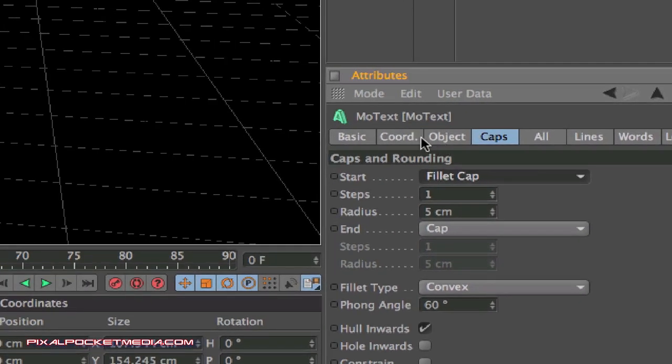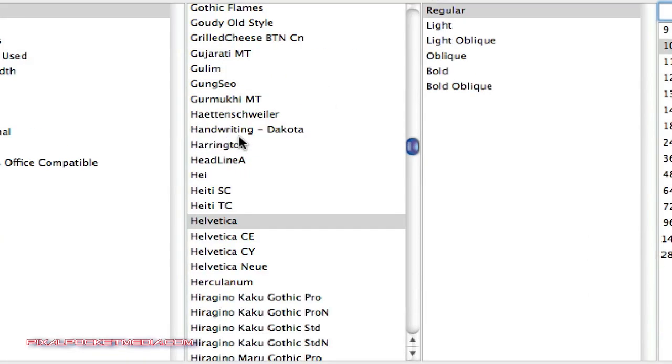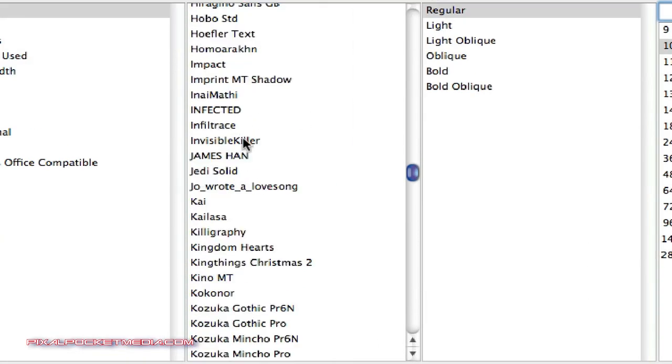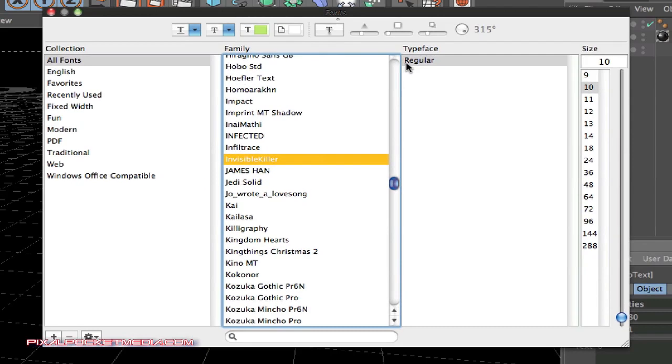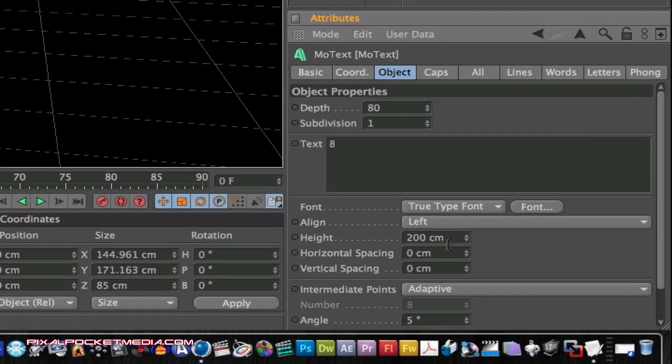Then we're going back to objects. Make sure I put the font type. I'm going to put it to this font right here, Invisible Killer. It's the Predator font from the Predator movies. It's pretty neat.